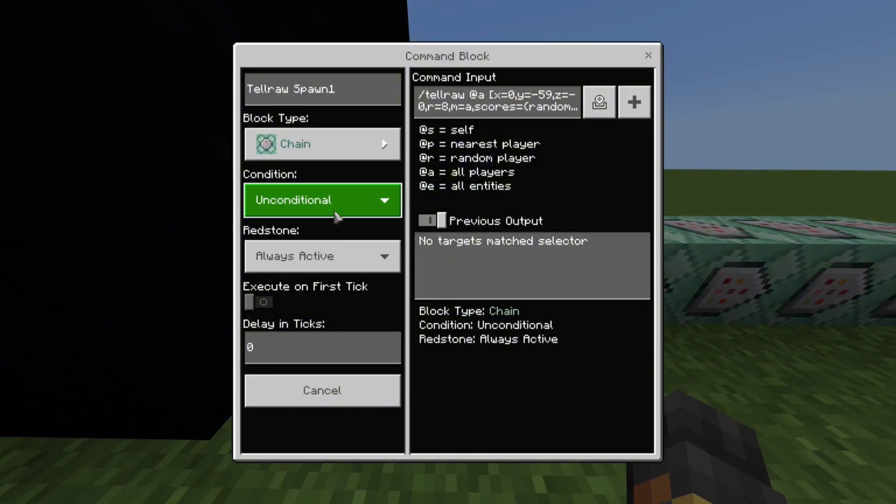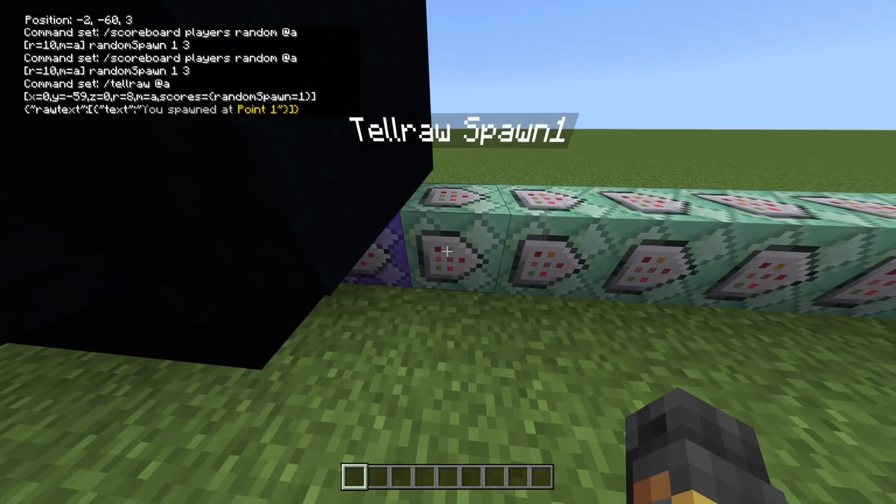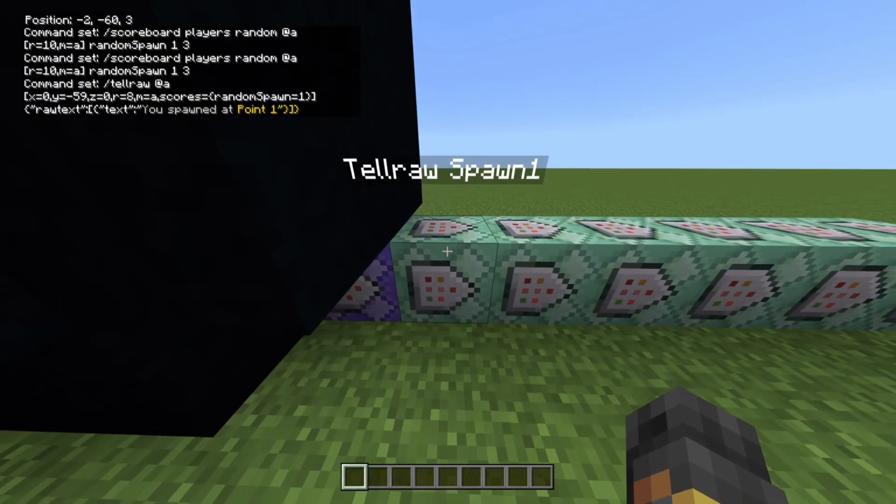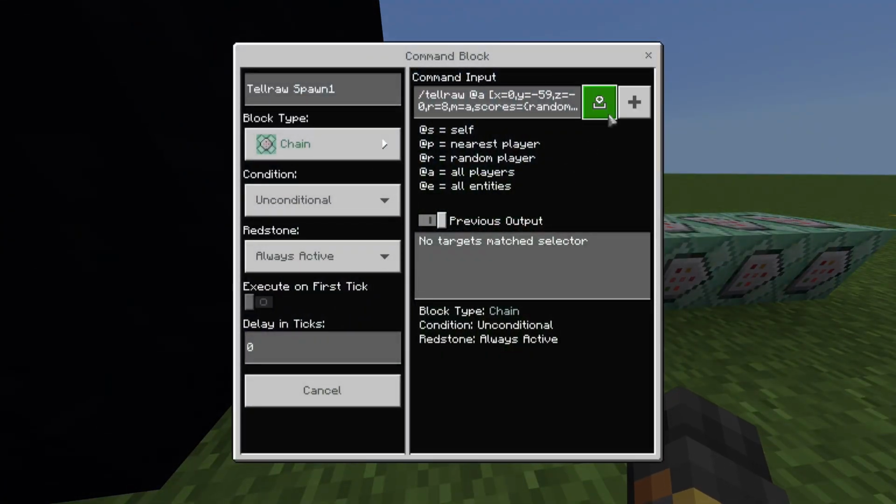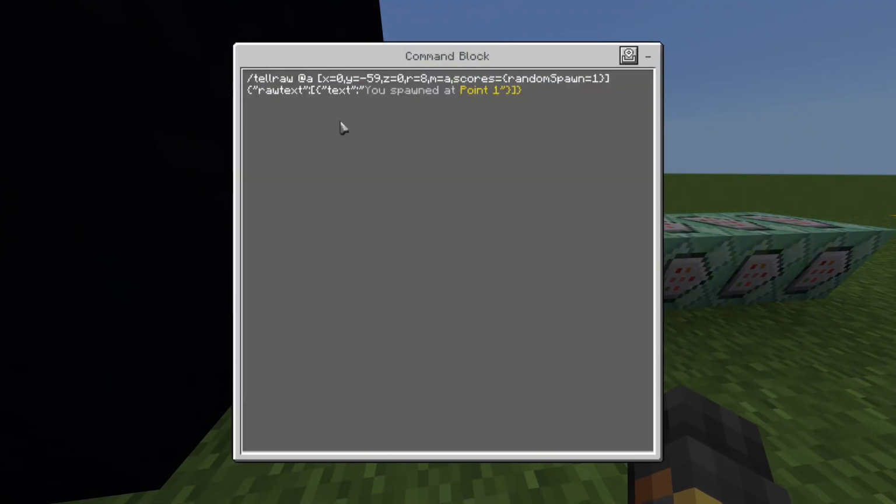This is optional here, but this is a tellraw. This does that little text that you saw in chat. So you don't have to have this. This is, again, optional. I just have this so if people want it, then they can have it.